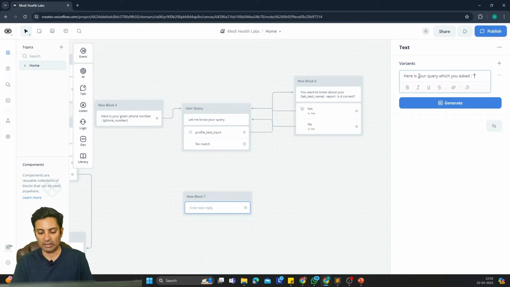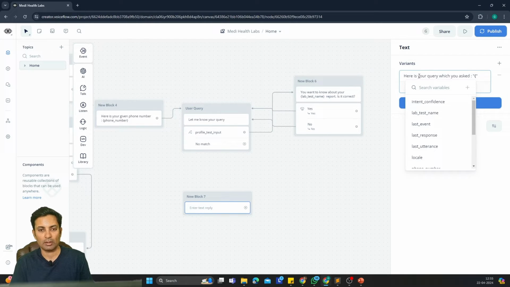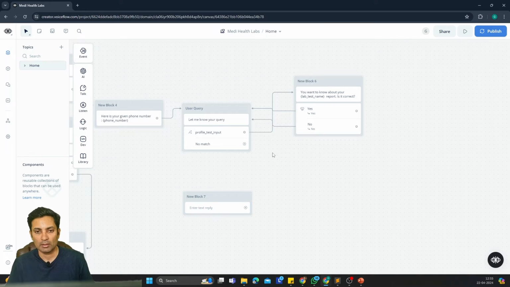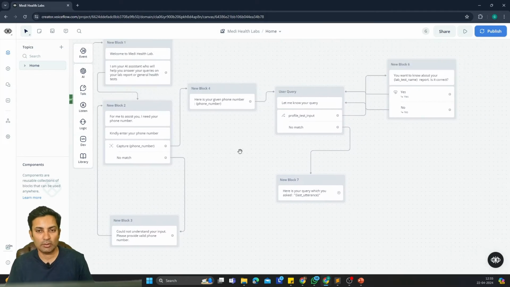Okay, we are just printing the query, nothing more about that. So this is a no match, so it could be last utterance, because by default whatever user input, it always goes in a variable called last utterance, which I can use at any point of time. It will capture the complete input and you can use it for any purpose, and connect it here. So let's check this out now.